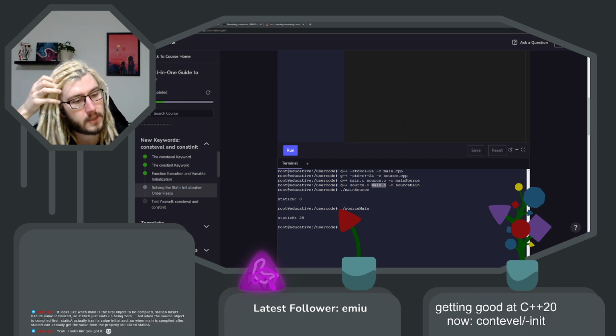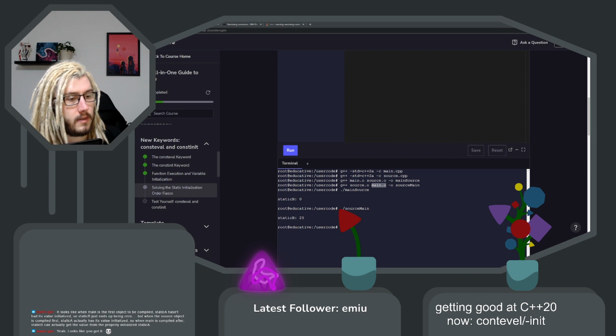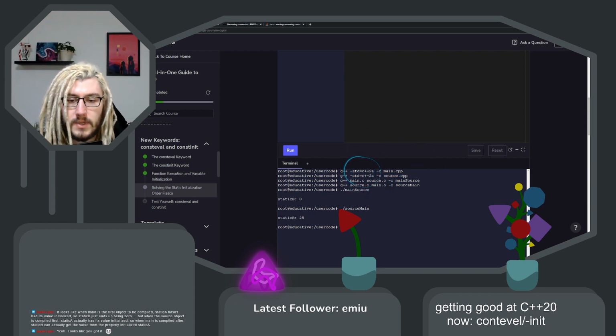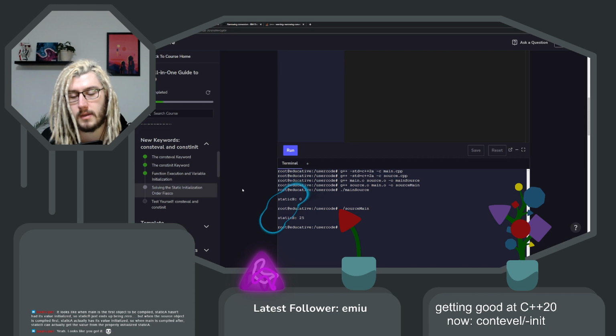It looks like you got it. When main is the first object to be compiled, static A hasn't been initialized, static B just being 0, and when the second object is compiled first, it's the other way around. Yeah, okay. What I was missing here is reading these two lines, right? I didn't get the difference between those two. Okay.